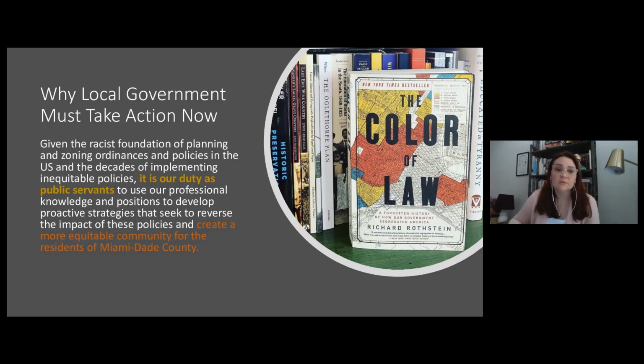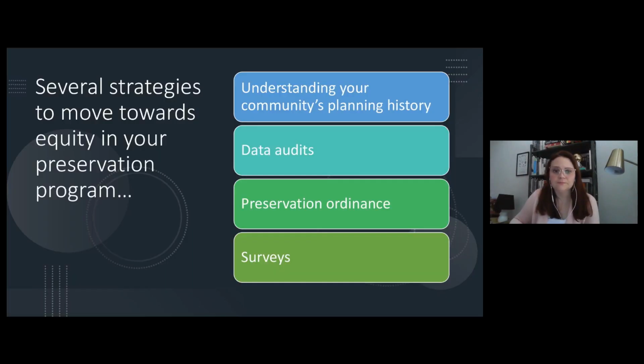And this is just a mission statement we have for our preservation office. Given the racist foundation of planning and zoning ordinances and policies in the United States and the decades of implementing those inequitable policies, we in our office strongly feel it is our duty as public servants to use our knowledge and positions to actively work on proactive strategies that seek to reverse the impact of those policies. And that's really the lens through which we are bringing this work to you today.